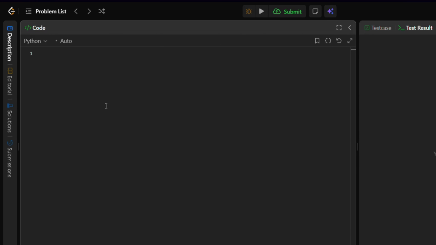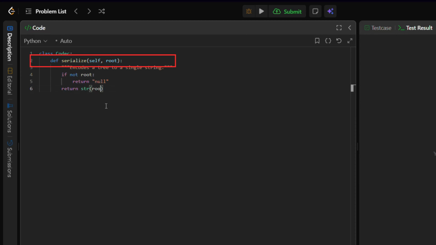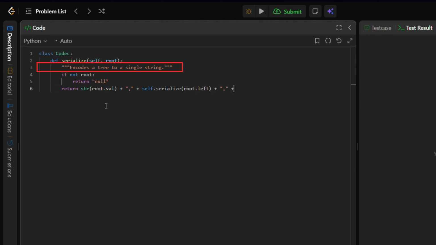Let's try to implement it using solution 1. Line highlighted, class Codec. We define a class called Codec. This class handles both converting a tree into a string and turning that string back into the original tree. Serialize function. Line highlighted, def serialize(self, root). This function serializes a binary tree, meaning it converts the entire structure into a single readable string. Line highlighted, encodes a tree to a single string. A simple docstring explaining the purpose of the function.